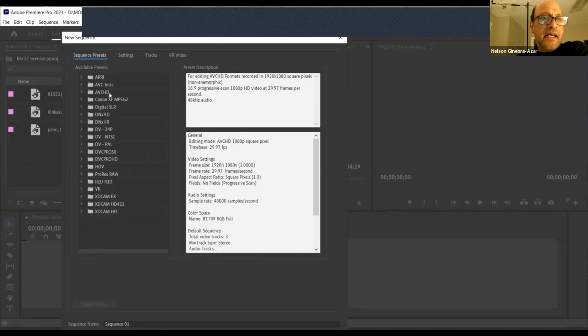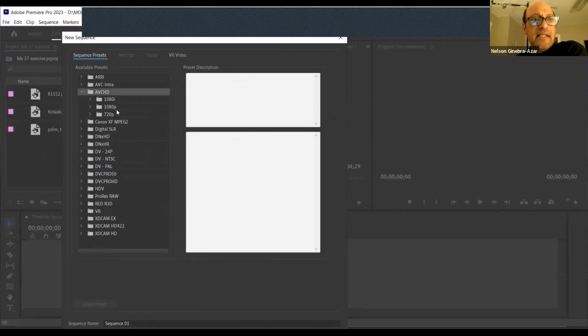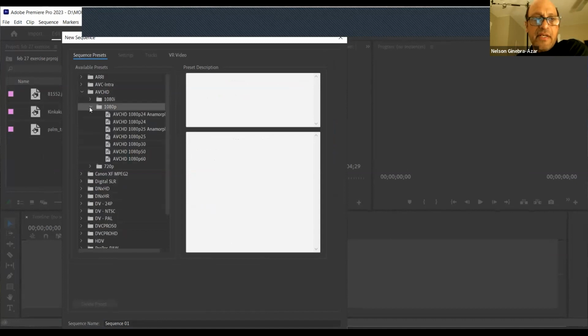reference and come back right up in here to the 3rd folder that says AVCHD and expand the little triangle. And you're going to get 3 more subfolders in there. You want to go to the middle one that says 1080p. Okay, so this is also the settings I want you to set for your project 3.